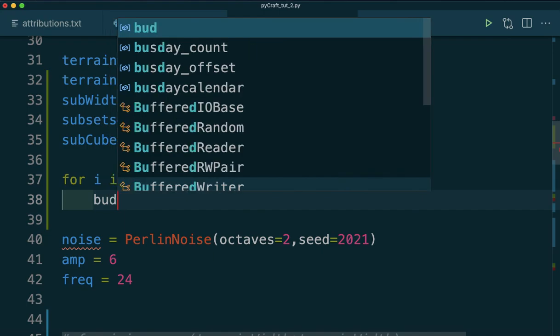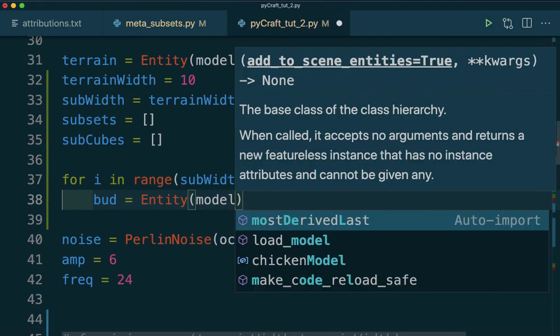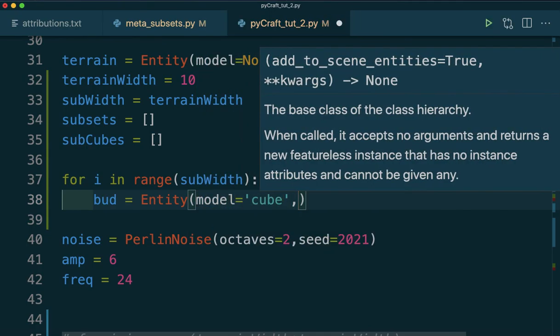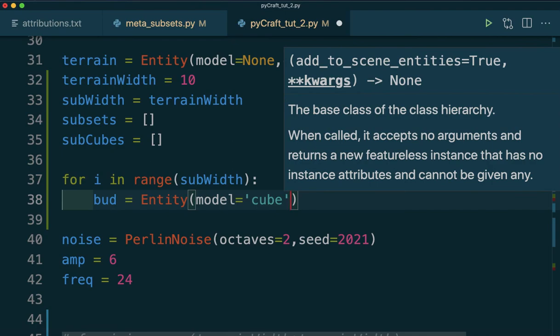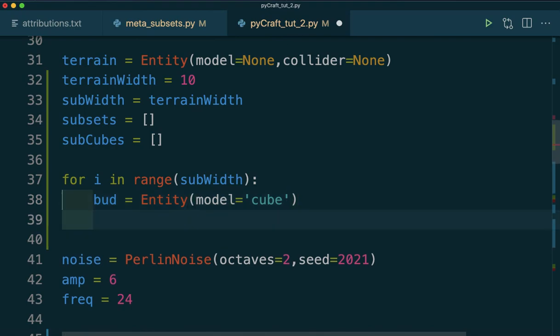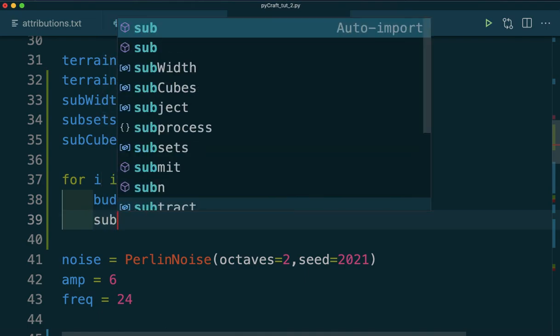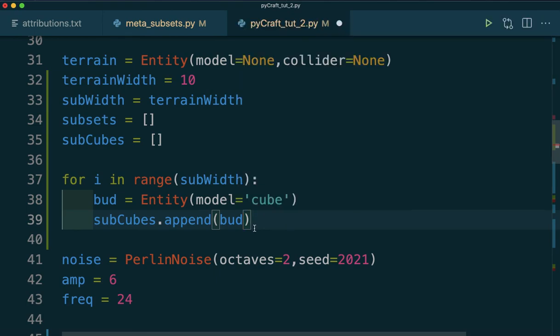And so we're going to say each body equals an entity, and the model is going to be a cube. Collider, we don't need to say anything about the collider. By default, it won't have a collider. Let's not even give them a texture or anything yet. Let's just see how we do. Actually, that's all we need. I think it just needs to be a cube. Brilliant. And then on our subcubes array, we can append that cube, ready to go. Okay, so we've got our subcubes.